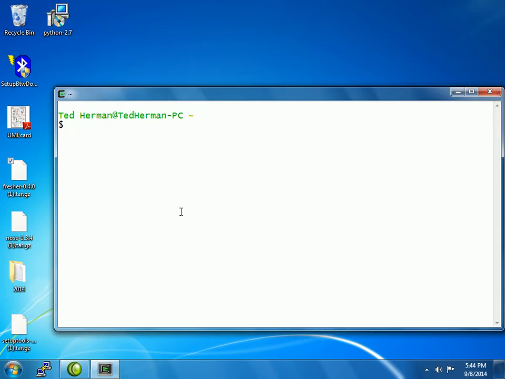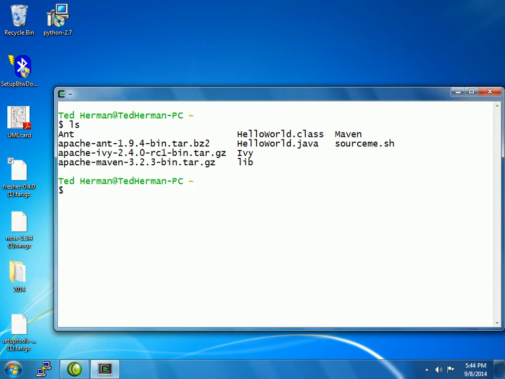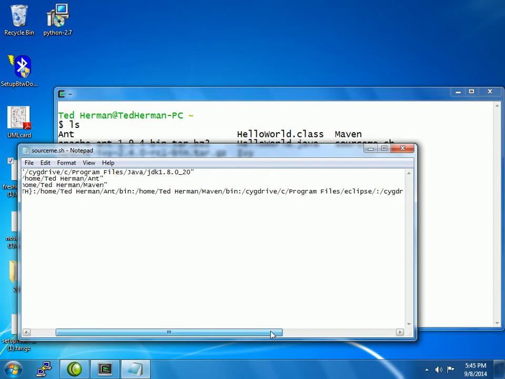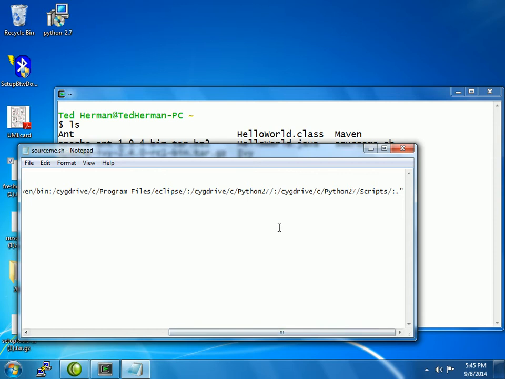Here I am in a Cygwin terminal. You can see there's my home directory inside of Cygwin, and you may remember from previous examples where I installed Ant and Maven that I set up a file called source.me. And I'm going to edit source.me just using Notepad and add some things onto the end of the path. And what I'm going to have the path end on are 2 new things, and here I've got them in blue. It's okay if you can't read them because they're on the website.